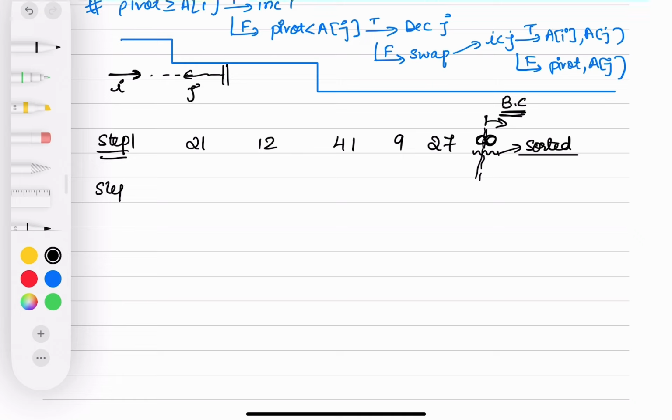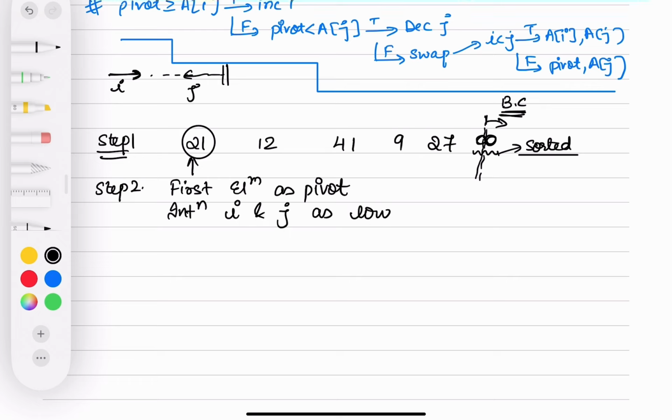Then step 2 is to select the pivot. I'm considering the first element as my pivot. Then initialize i and j as low and high. So I basically consider the first element as my low and the end as high. So I will initialize i like this, at the first element, and j at the end.